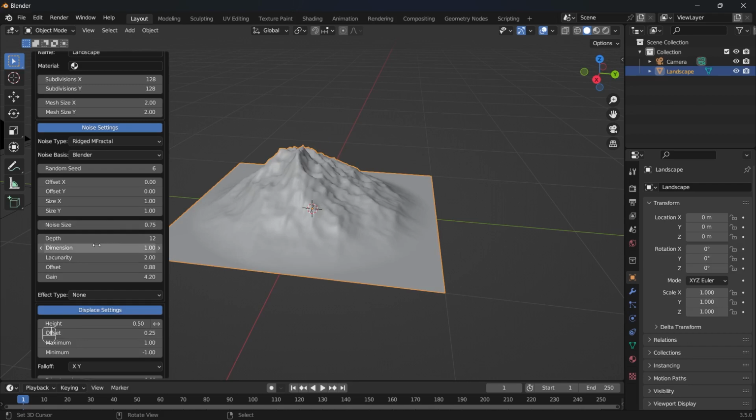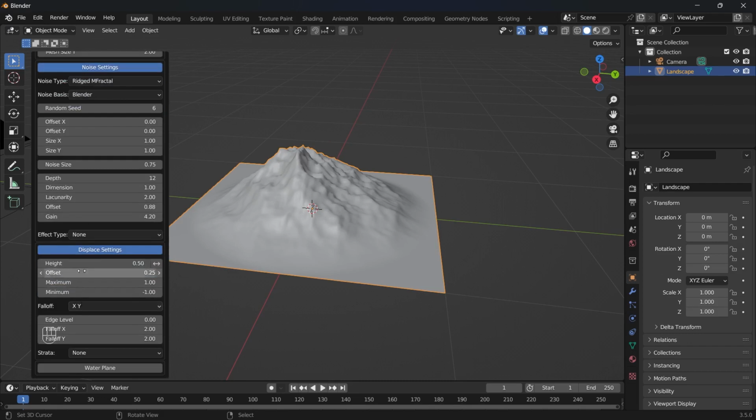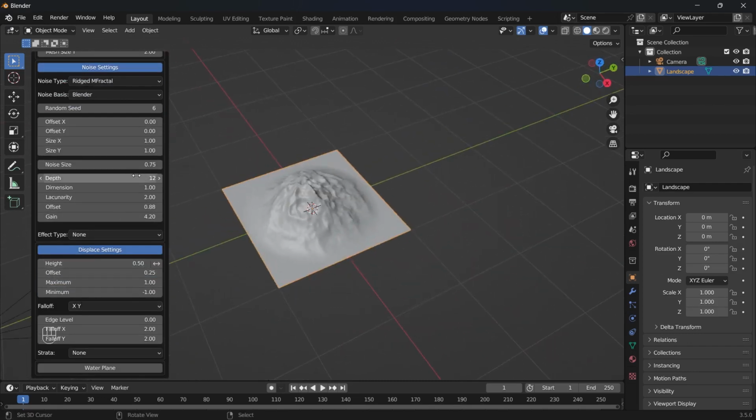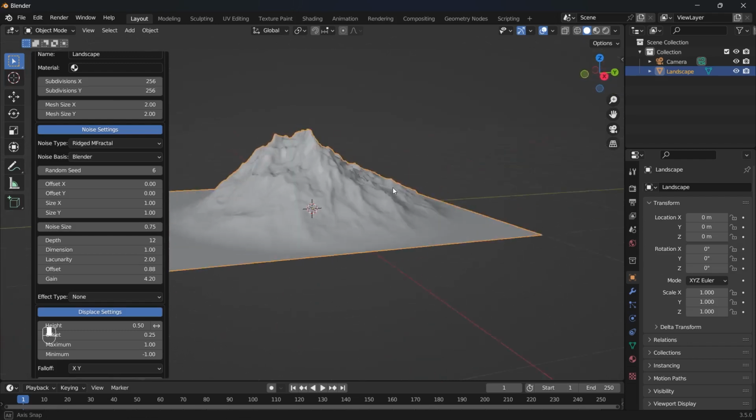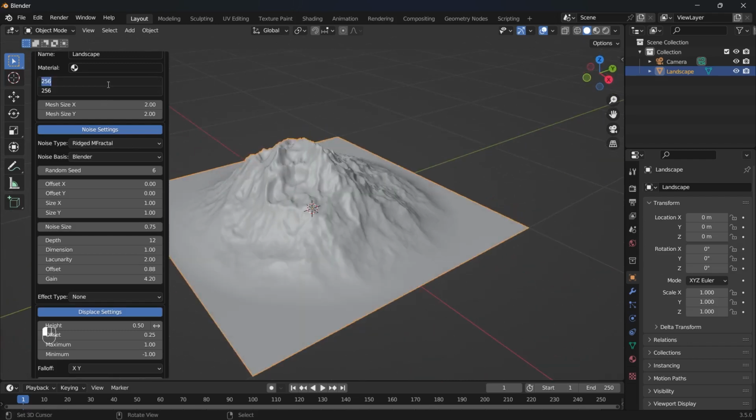You have depth, dimension, linearity. Again, I forget what it's called, but anyway, just many different features, which for the most part we won't be touching. The only thing I will do is bring up these subdivisions. So by highlighting both fields here, I'll just bring this up to 256, and that just doubles the detail. To be fair, since these are going to be quite big, I might bring this up to like 400.